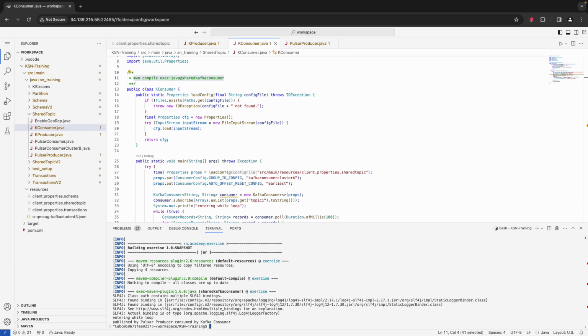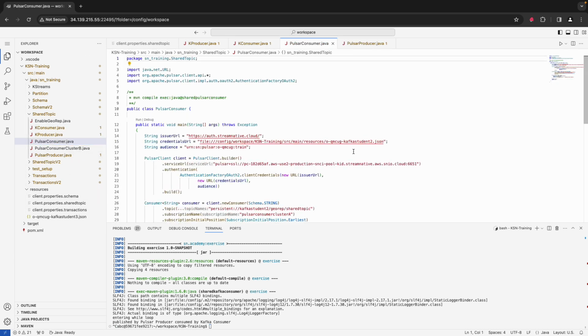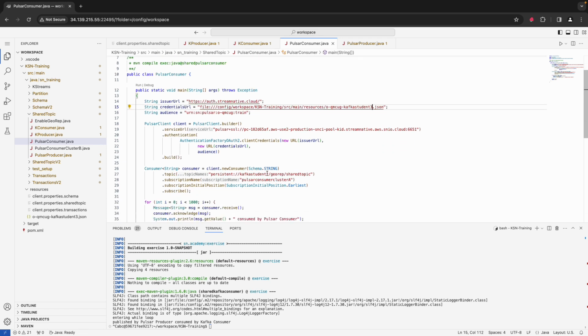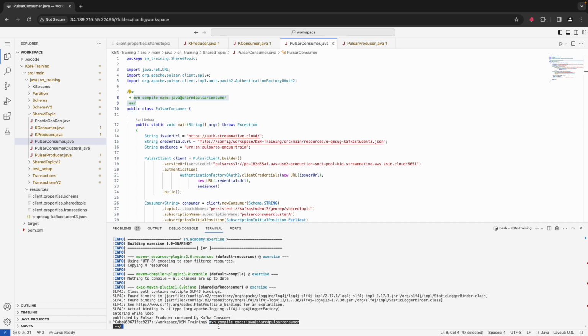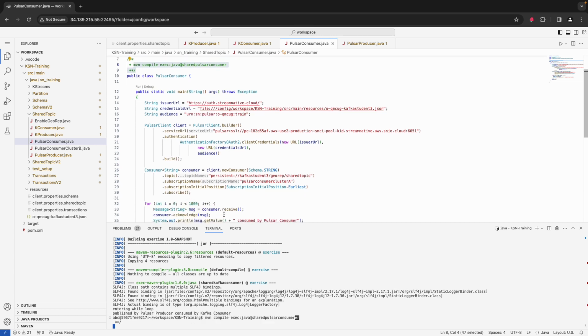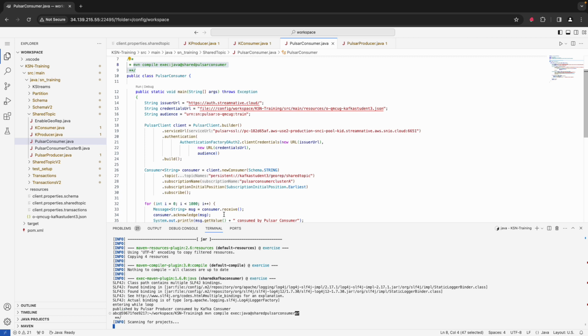Now the only combination we haven't tried is to check out the Pulsar consumer and see what it gets. Here I'm going to update the credentials URL just as I had done in the producer, as well as update the topic to say Kafka Student 3 GeoRep shared topic. And let's go ahead and start up this Pulsar consumer. And we should see that it consumes any of the messages that are currently in that topic.